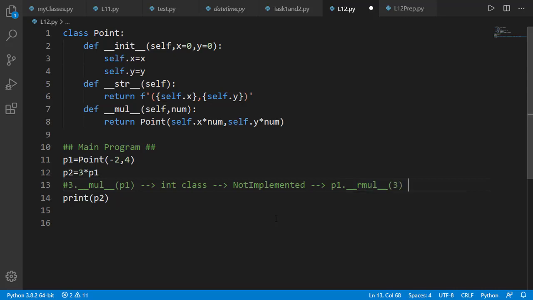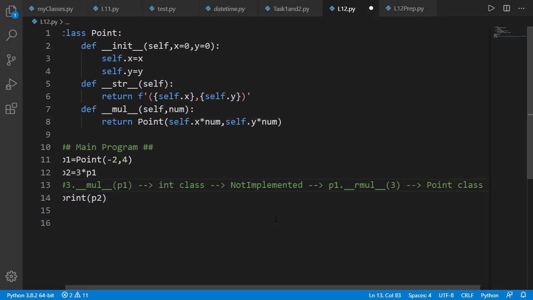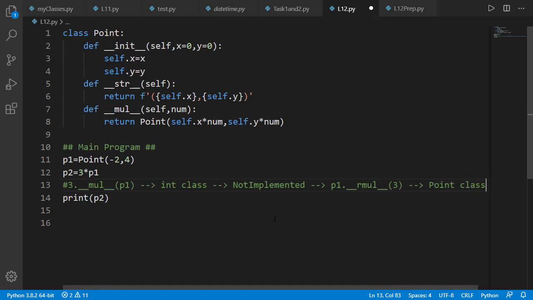So now you can see that this method is applied on p1, which is a Point class object. So Python will look for this method inside the Point class. In the Point class we don't have this method __rmul__. So it goes back to the original function in the int class and raises the exception which we saw earlier. So if you have followed along this sequence, you should be able to figure out the solution for this case.